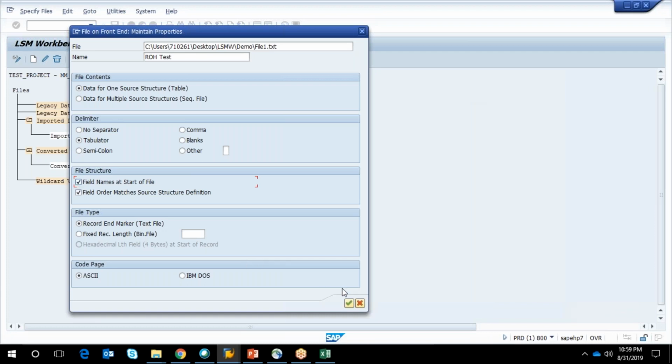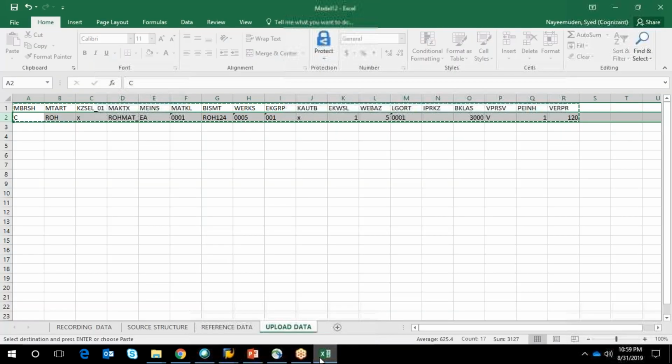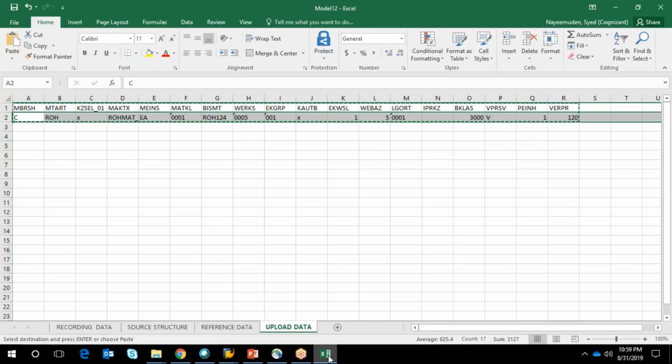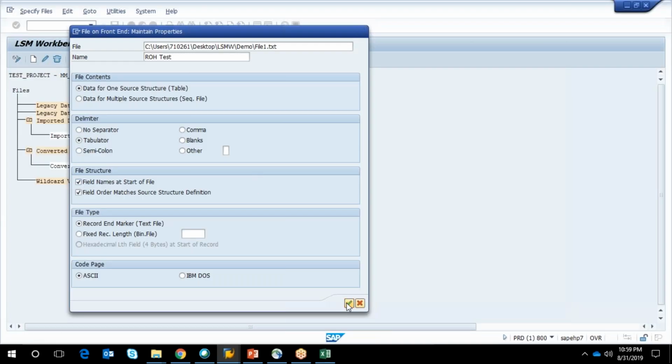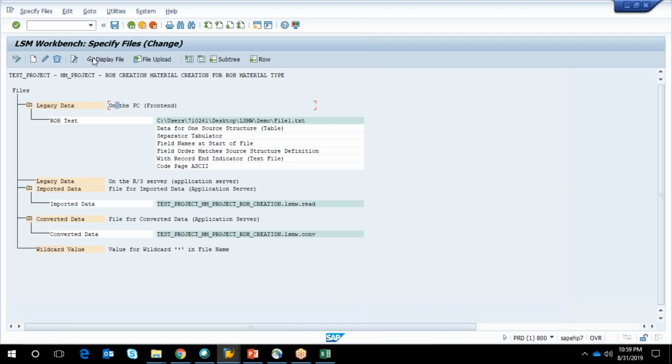If you are not keeping the field names, you need not tick this, so it will directly take the first line while uploading. And after I give the field names at the start of the file, it will consider the second line. Only the second line has the uploading data. So I'm just keeping this, that's it. So I'm just saving.